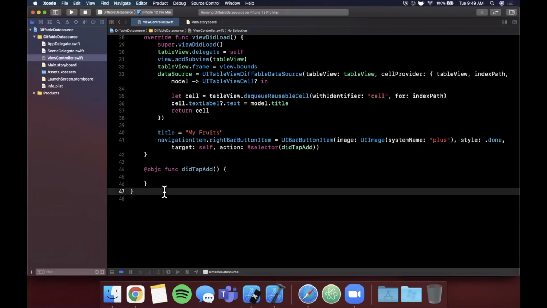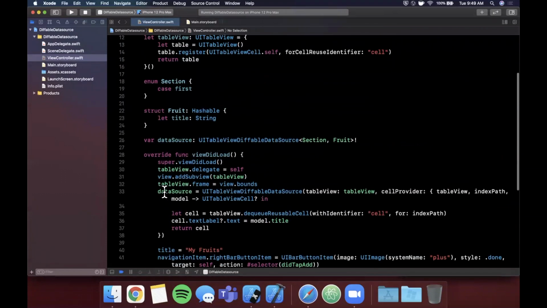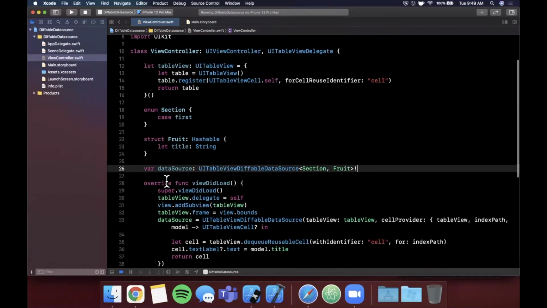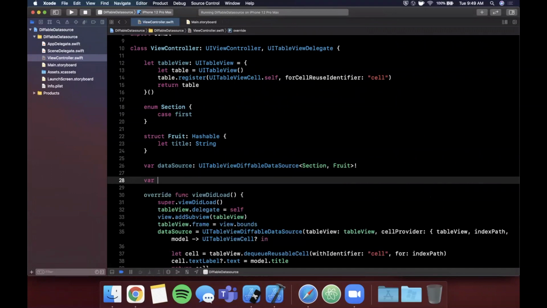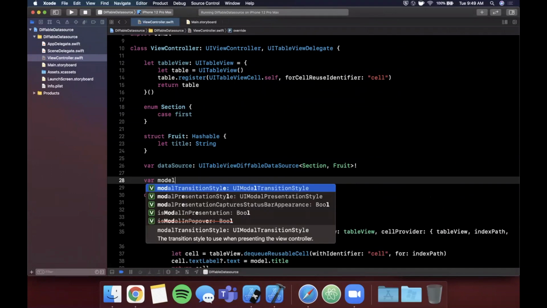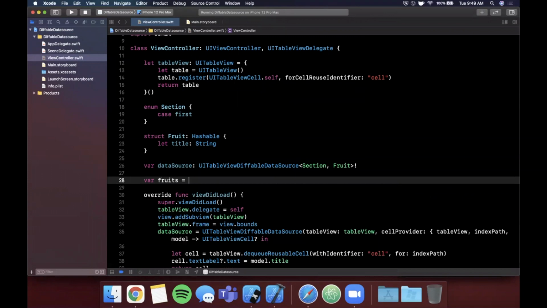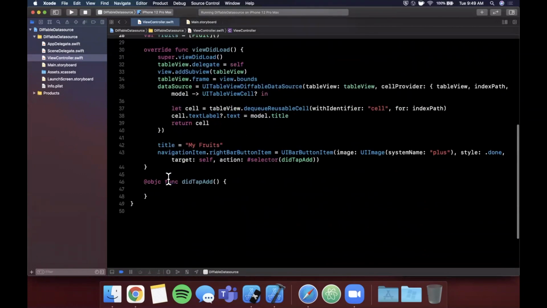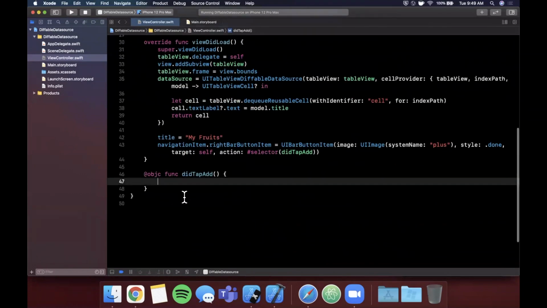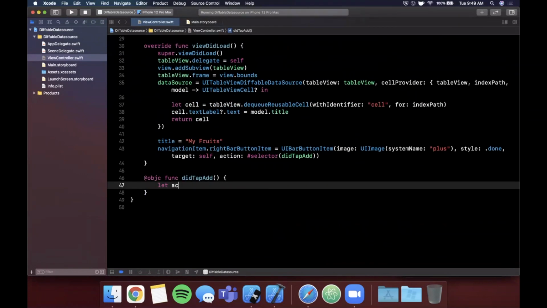And let's leave this empty for just a moment. We're gonna need an array that's gonna hold fruits, and that's what we're gonna use to tell the data source to update itself. So let me call this fruits, and this is gonna be an array of fruit models. And when we tap on that plus button, what we wanna do is show an action sheet.